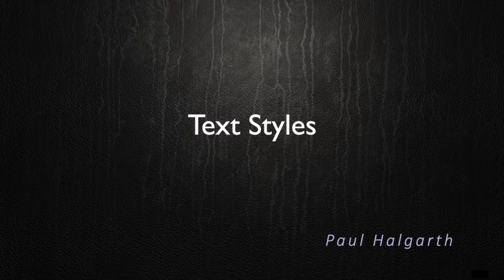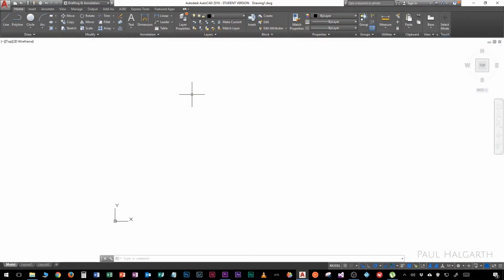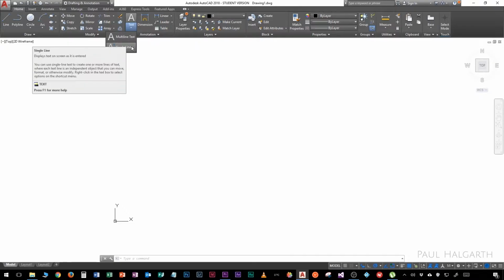Inserting text into your drawing in AutoCAD is relatively straightforward. There are two tools and they both live on the annotation panel on the Home tab. There is a multi-line text tool and a single line text tool. I'm going to show you the single line text tool first because that is the most basic.